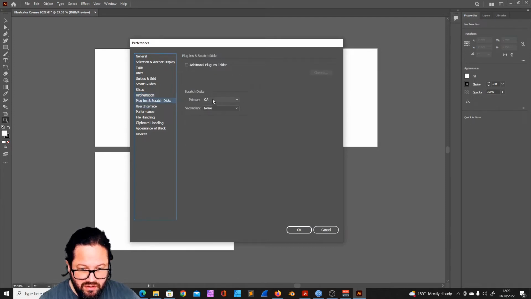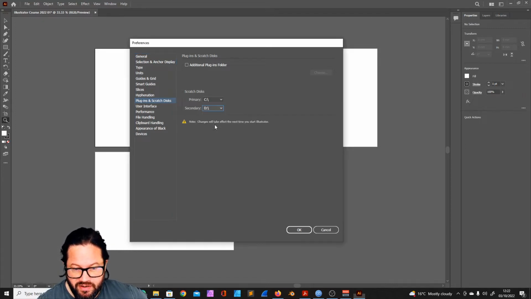Here, this is very useful to manage where Illustrator stores temporary files. So if you have very little space on your C drive and you have another drive with loads of space, then you probably want to change to another one, or you can specify a secondary. I could, for example, put here the D drive, my only secondary drive, in case I'm running out of space on the first one. The plugins we can talk about another time, and this will affect the next time I start Illustrator. So I will not need that now, but I will keep it.